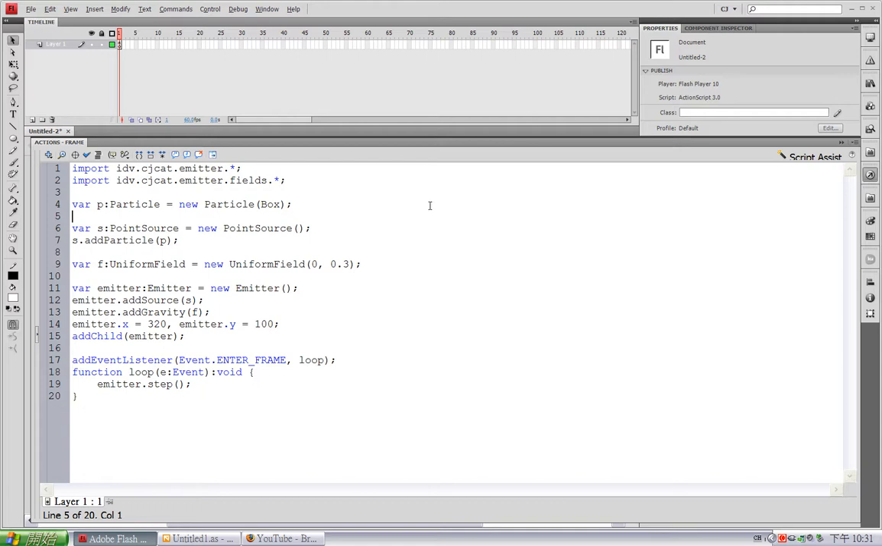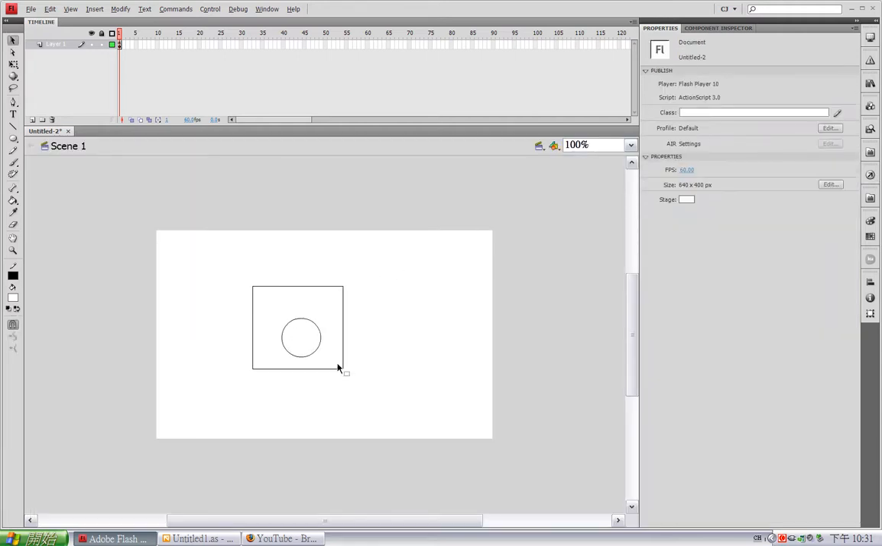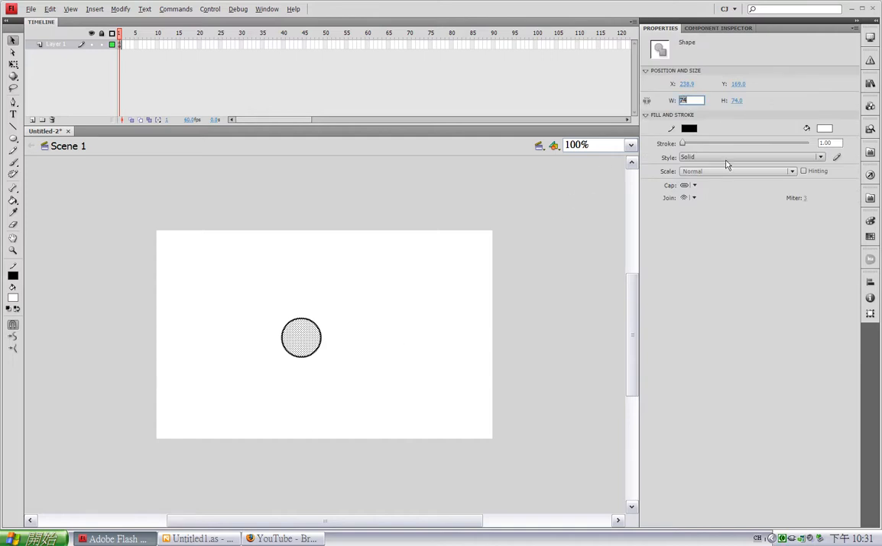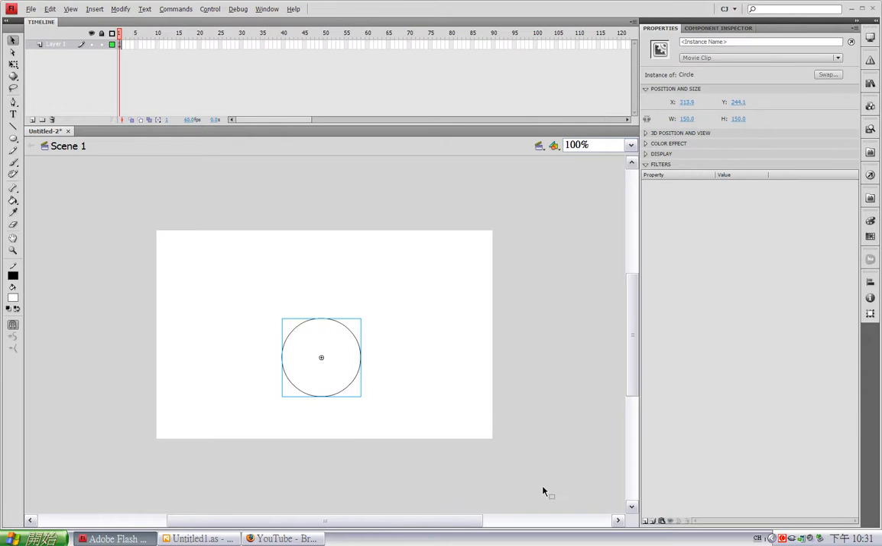And to visualize the deflector, first I'm going to create a circle on the stage. And I'm going to give it a diameter of 150, and convert it to symbol. Circle. Okay. And I'm going to name it Circle MC.